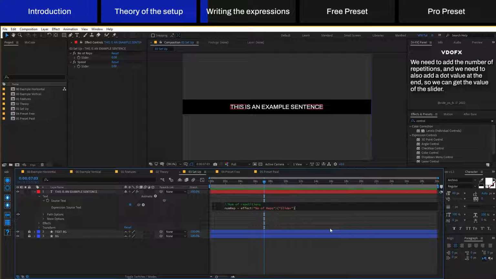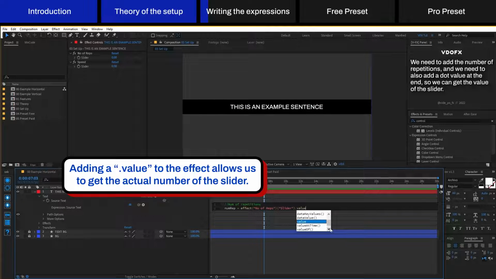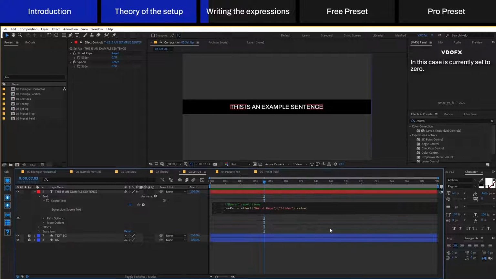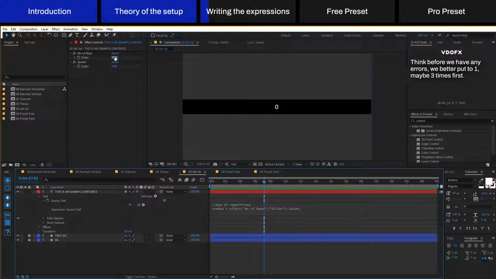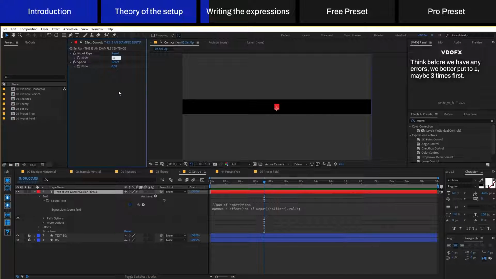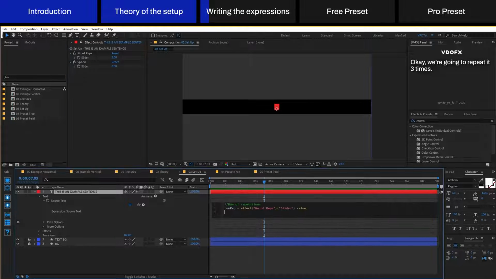We need to add the number of repetitions, and we need to also add a .value at the end, so we can get the value of the slider. In this case, it's currently set to 0. I think before we have any errors, we better put it to 1. Maybe 3 times first. Okay, we're going to repeat it 3 times. But before we are done with the number of repetitions, there's one more thing I want to add, and that is to make this value a whole number.